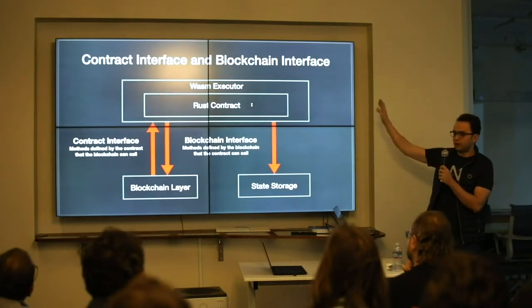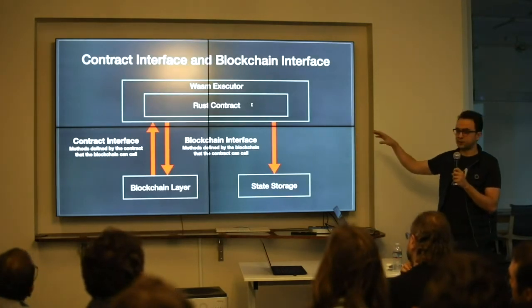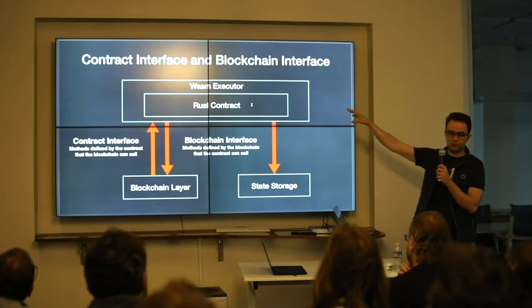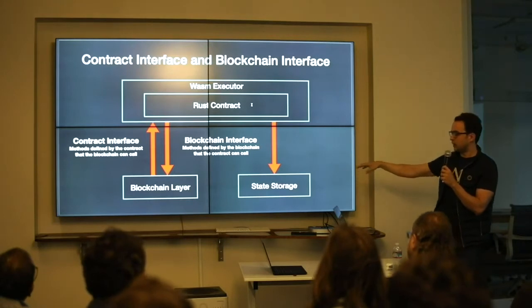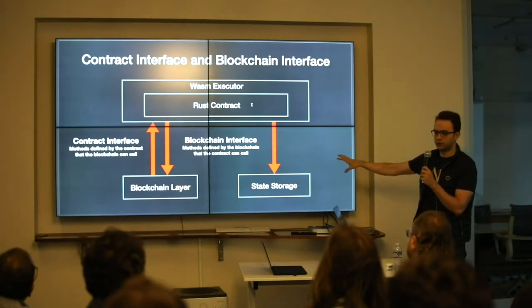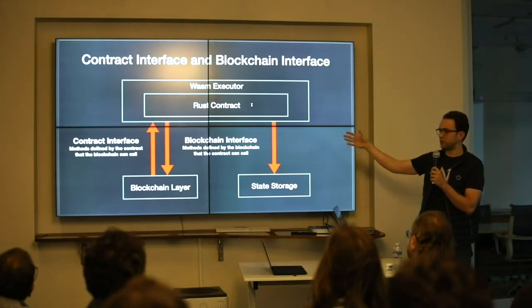So this is a high-level architecture, which is similar for Rust APIs. You have a WASM executor running a Rust contract, and then it communicates with the blockchain layer and state storage, which I moved here separately, through the contract interface and blockchain interface.